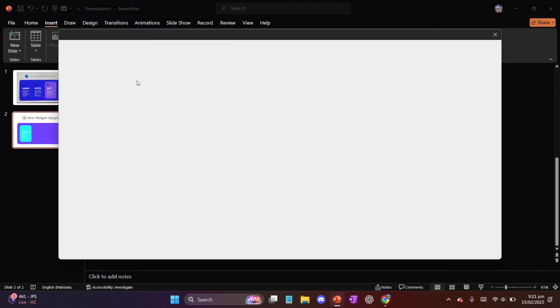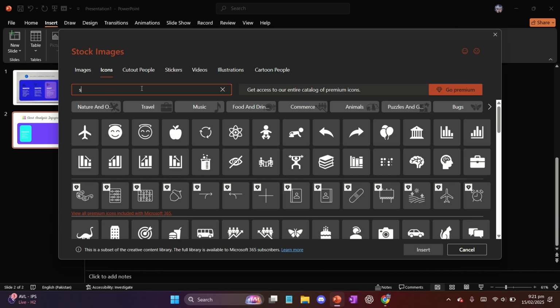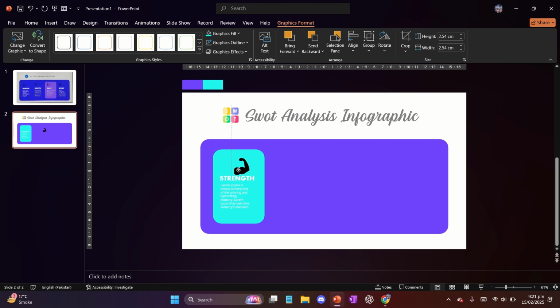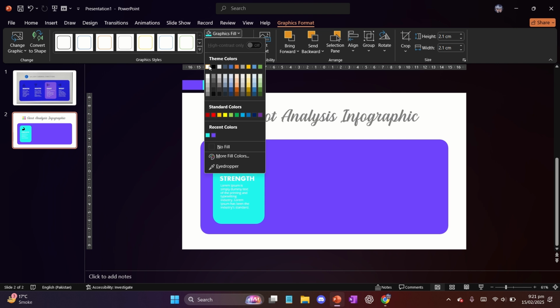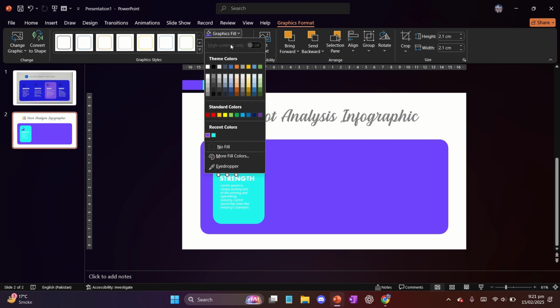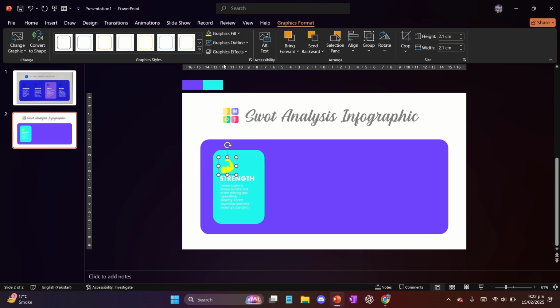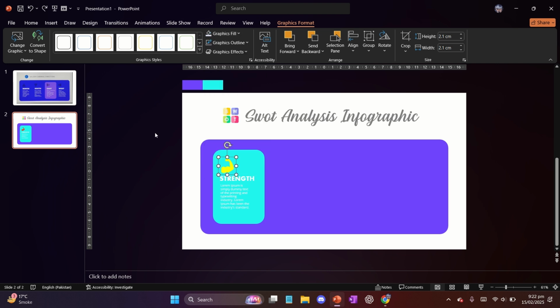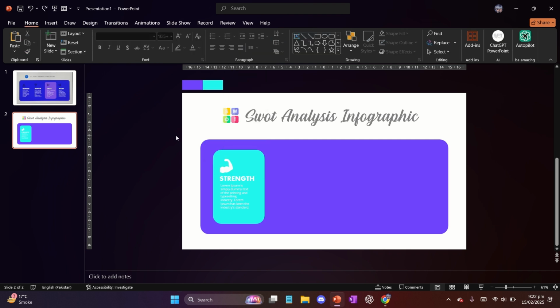Next, we're going to go to the icons tab, and from here we're going to insert one icon that matches best with the title. So we're going to change this fill to white as well, because for the sky blue color, the only color that we can use is white. But if you want, you can use other colors, like the same background color, that is the purple, or you can just use a white fill, or you can change its color to whatever you want.